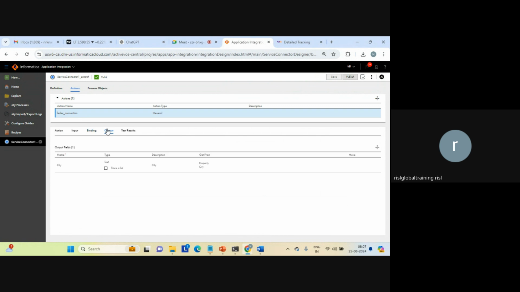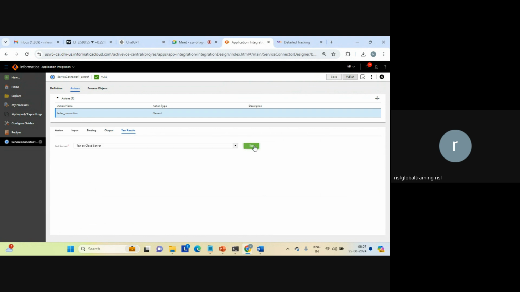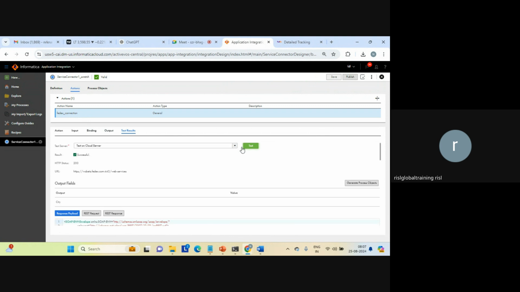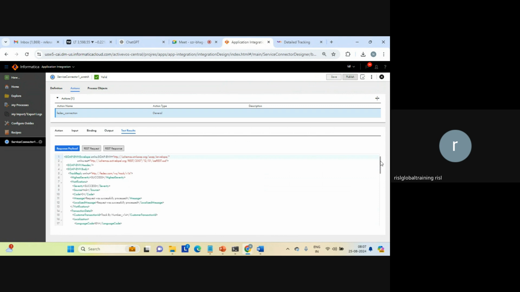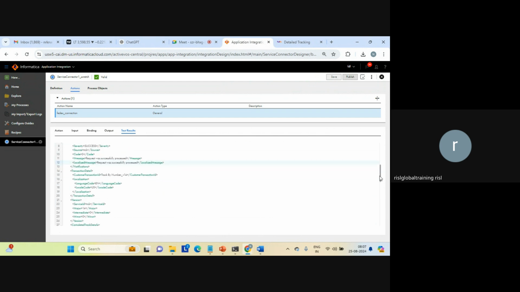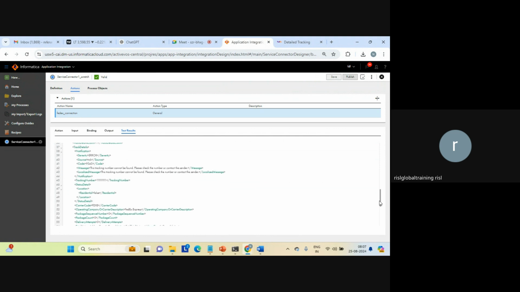Then what we expect as a result of this particular FedEx we are trying to take a look at, and click on test results. So click on test. See, it is successful. Same as earlier, right? For this particular URL. Now we can take a look at the result here. Response payload. See, the request was successfully processed, but there is no data over here. It's empty, right?